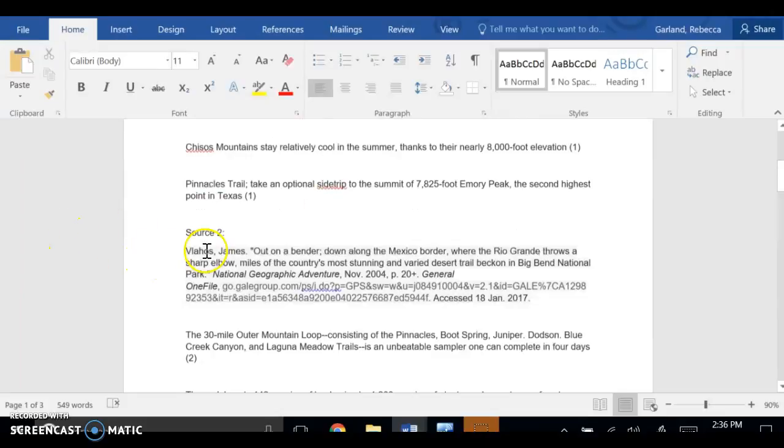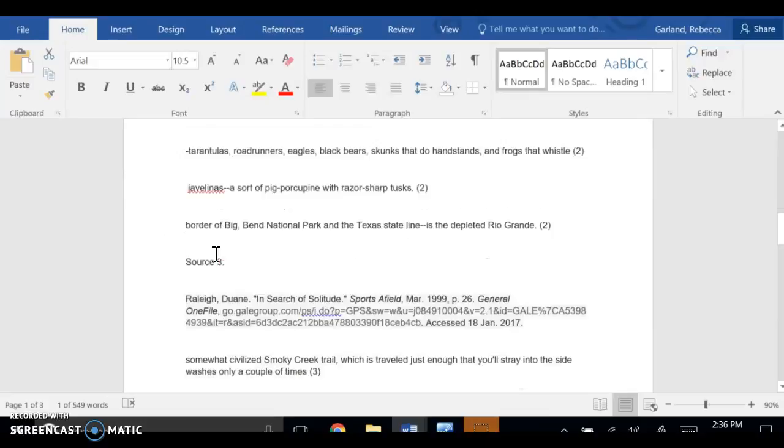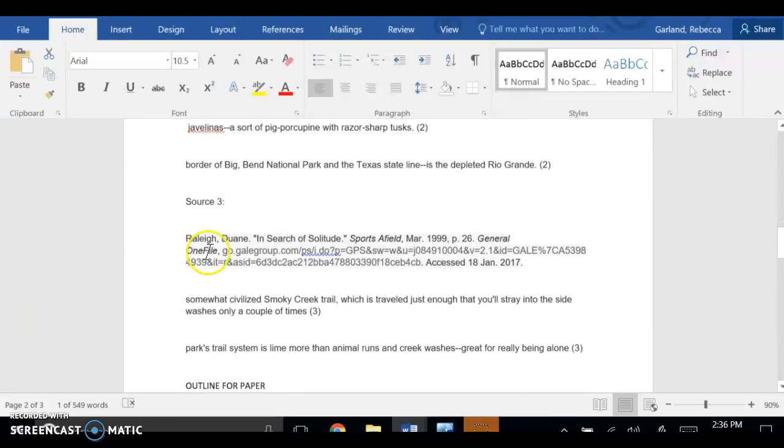Okay, source 2, this is an author's last name, so that's what I'll use for him. And then my last one is Dwayne Raleigh. That's another last name. Okay, so I'm also supposed to put the page number. The nice thing about our citations being done for you is it tells you the page number it came from. One more reason that we use Gale Group Resources. See, you thought I was just torturing you.